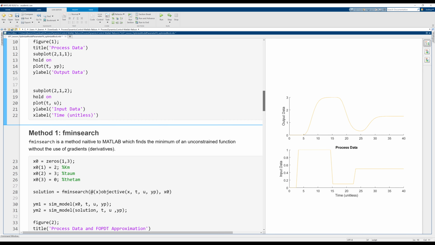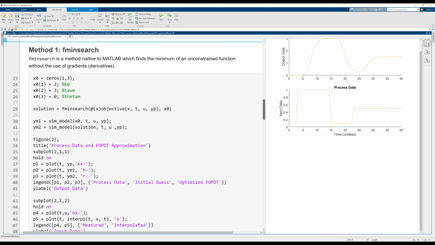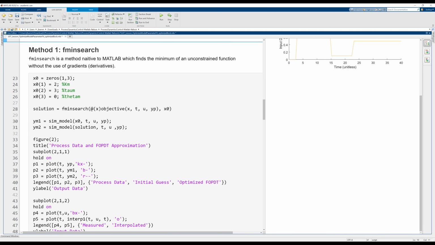The first way we can do this is using fminsearch. fminsearch is native to Matlab and also doesn't use derivatives, similar to some other solvers. In order to use fminsearch, we need to provide it with a guess and then our objective function. So we can see with our guess, we just create a column array with our 3 variables: our gain, our process time, and our dead time. Let's look at how we create that objective function.